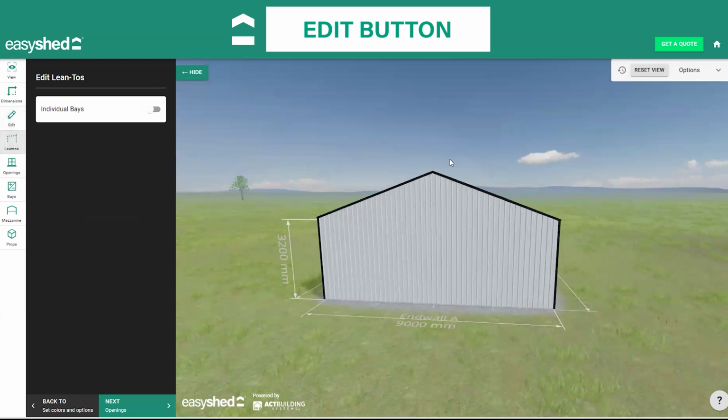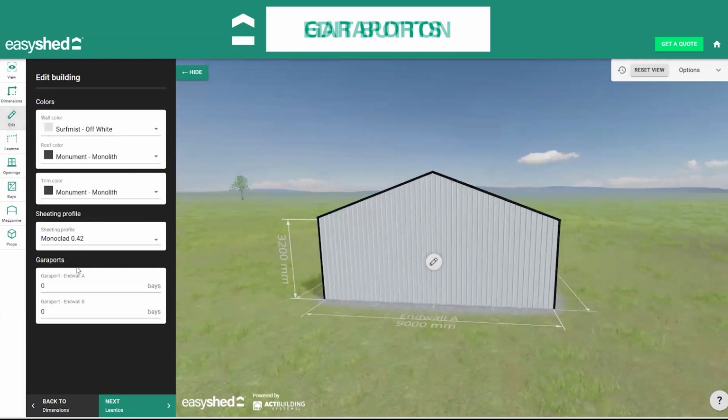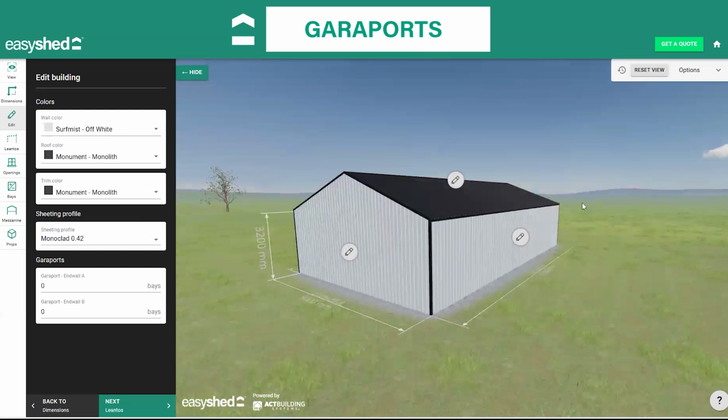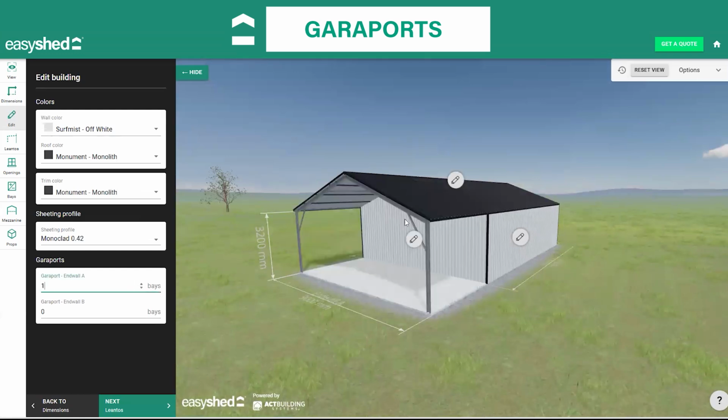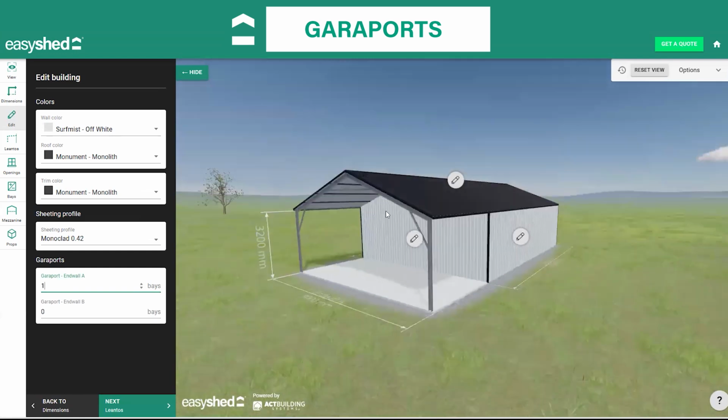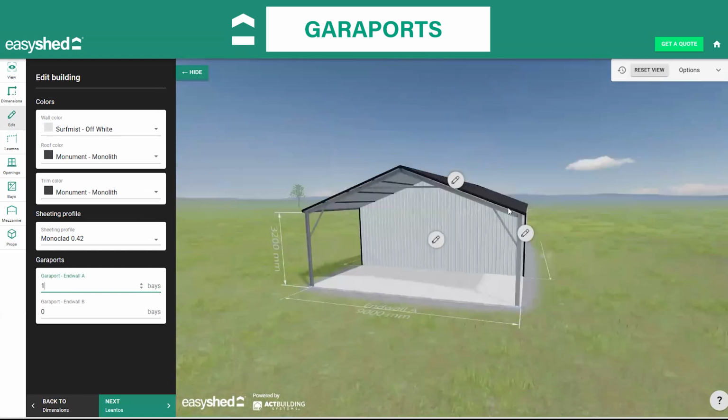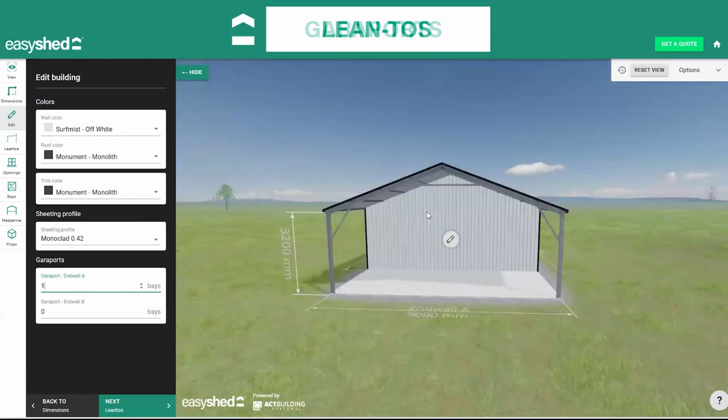Time to get stuck into the fun stuff now, kicking it off with adding a garaport. This is an easy one, just decide whether you want it at the front or the rear of the shed. A little tip to keep in mind here, make sure you're including your garaport dimensions in the overall length when first entering the specs.